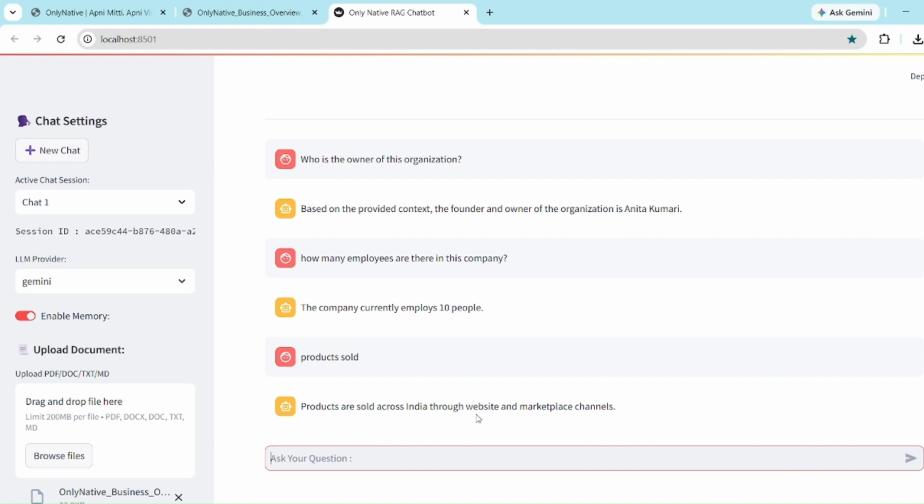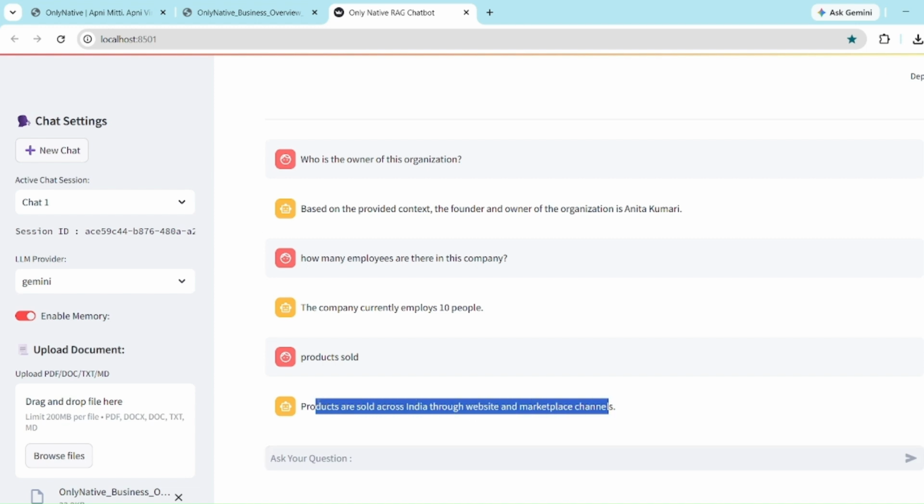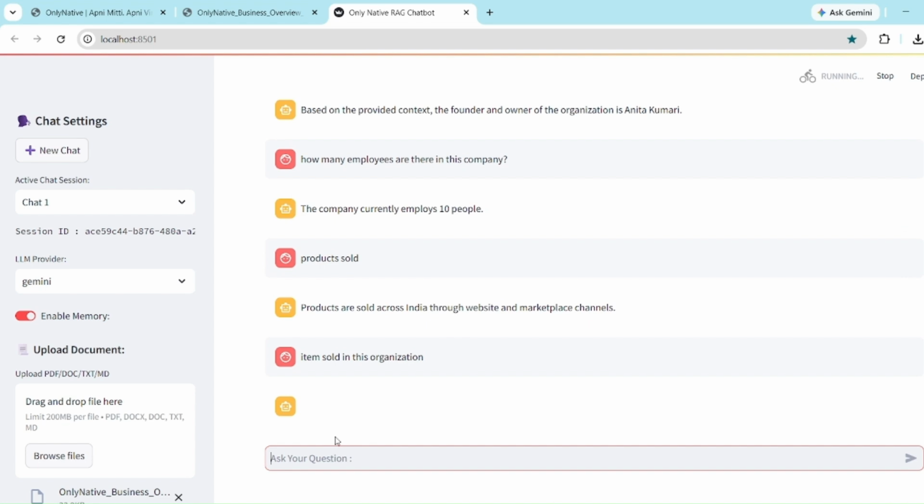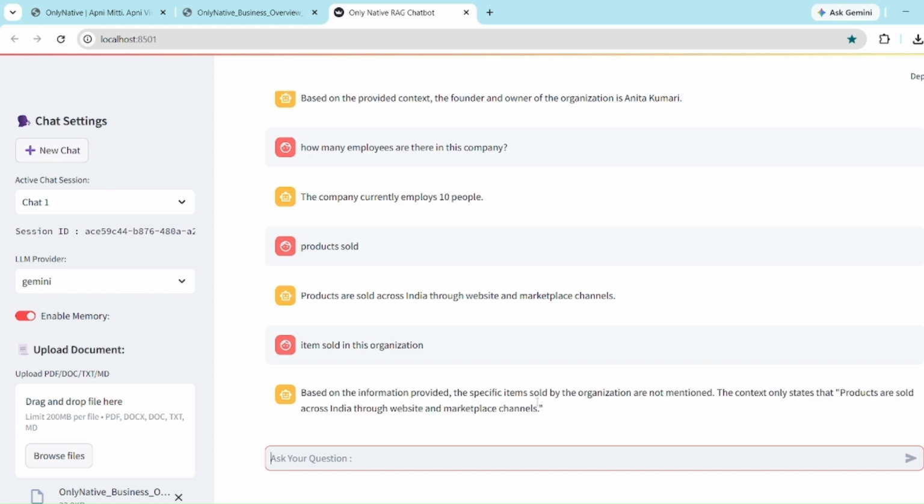Products are sold across India through website and marketplace. So it is not giving the actual answer, but if I reframe my question, items sold in this organization, maybe it can give me the item names here. Let's wait until this answer is based on the information provided. What is the process of selling items?